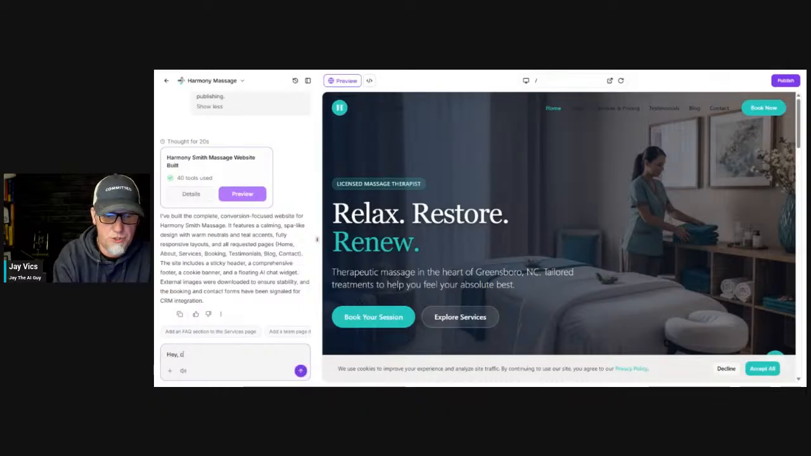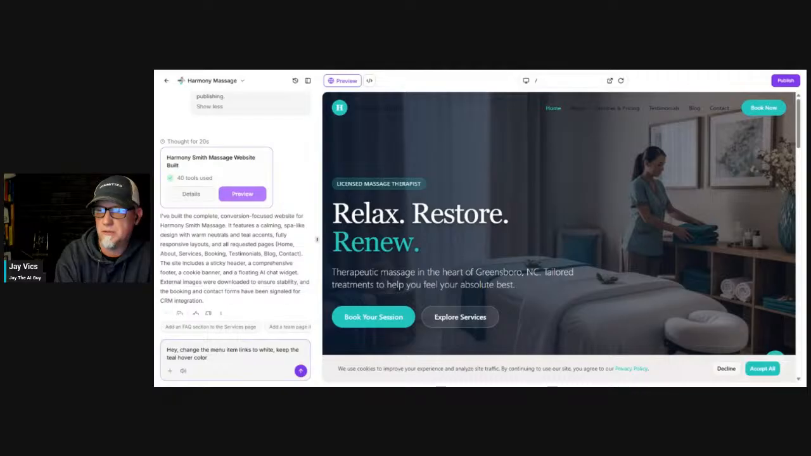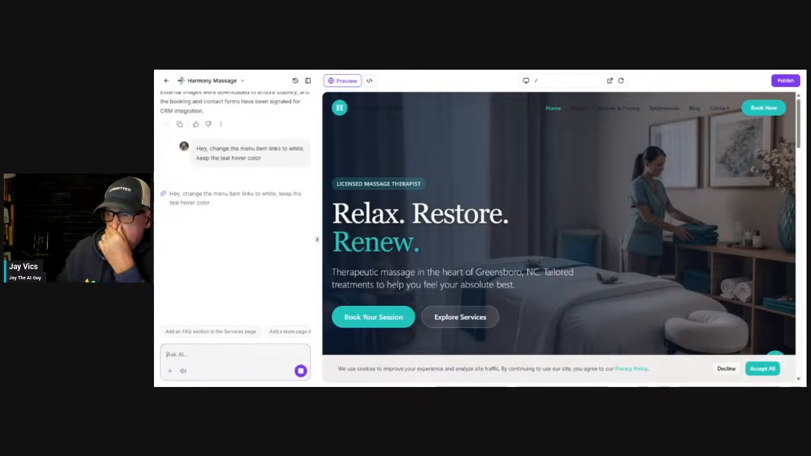hey, change. If you can speak English, or heck, it'll work in every language. So I believe if you can formulate a sentence: change the menu item links to white, keep the teal hover color when you hover over them with the mouse. Right? So I'm going to say, hey, I need to make this change. Okay. And it's going to go ahead and do this in real time.